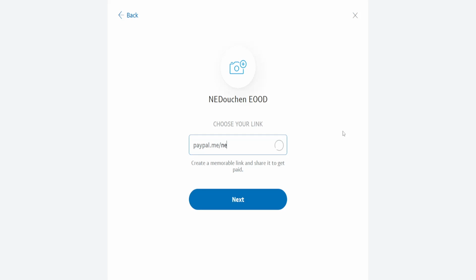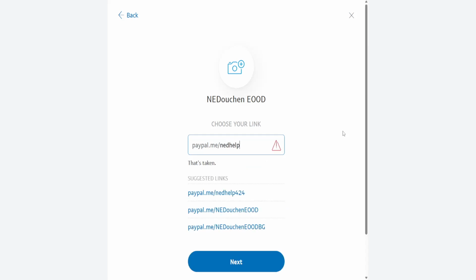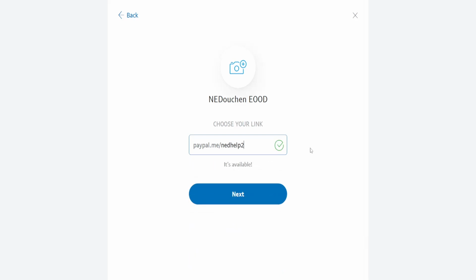So I'm going to do just this as an example, and now it's going to show you whether the link is available or not. If it's available, you will get a green check mark and you can click on Next, go through the prompts, and that is going to set your PayPal.Me link.